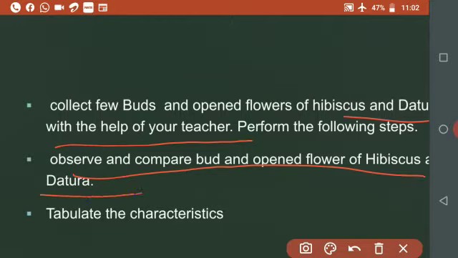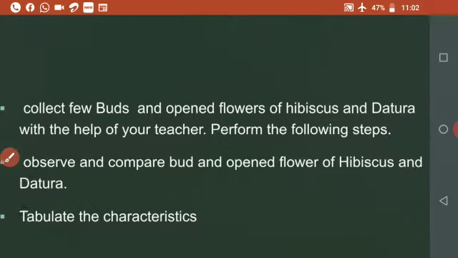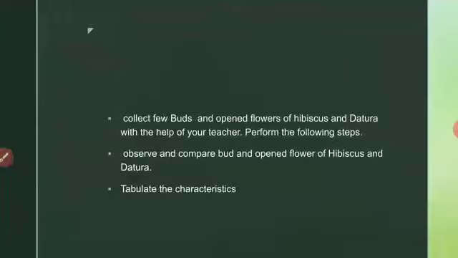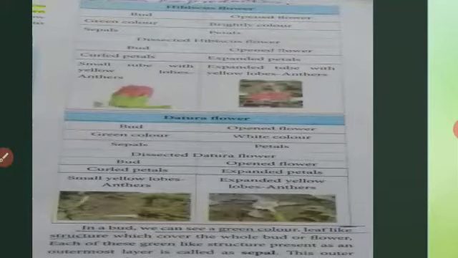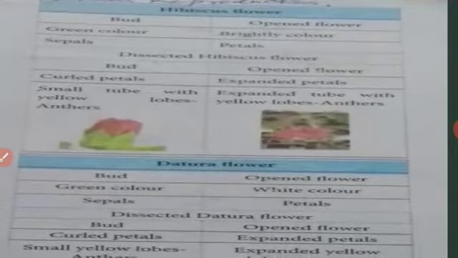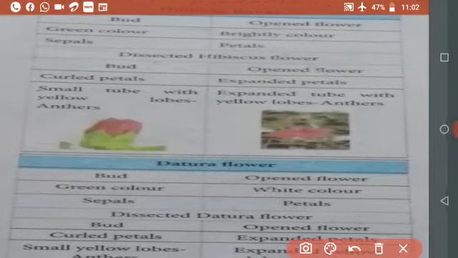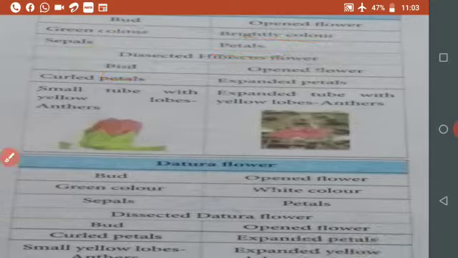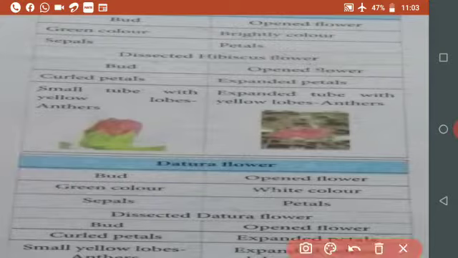First of all, we discuss the hibiscus flower. In the hibiscus flower, the bud is green in color and the open flower will be bright colored. So the bud has sepals, and the open flower has petals. If we dissect the hibiscus flower, the bud will have curled petals, and the open flower will have bright, expanded petals.